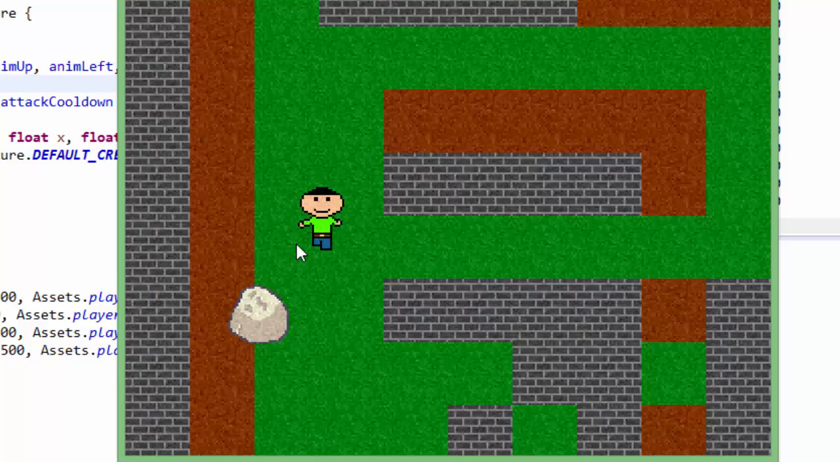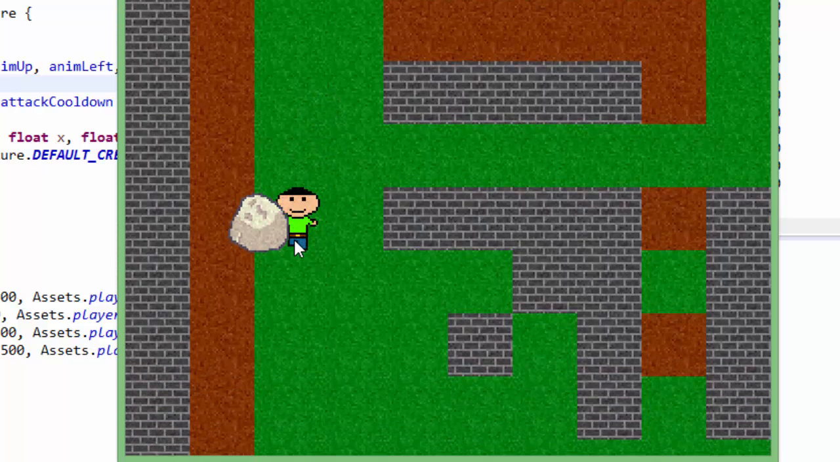I'm not going to teach you guys how to do that unless you really want me to, but trust me, it's a great exercise. Go out and try and make it a bit more visually appealing when the player actually attacks an object.